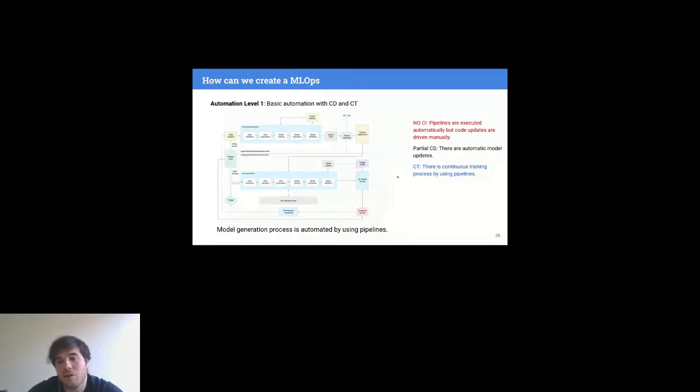We have partial continuous deployment, continuous delivery, because the model is going to be delivered automatically. Not the pipeline, but the model is going to be. But there is not continuous integration, because the pipelines are executed automatically, but the updates of the code have to be done by the machine learning engineers or the data scientists. But okay, this is really good. We have some automation.